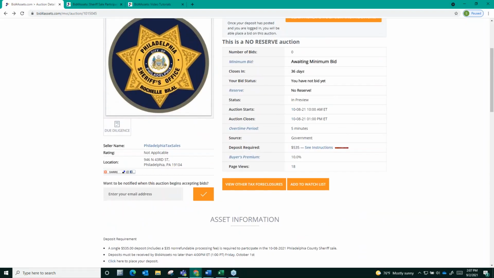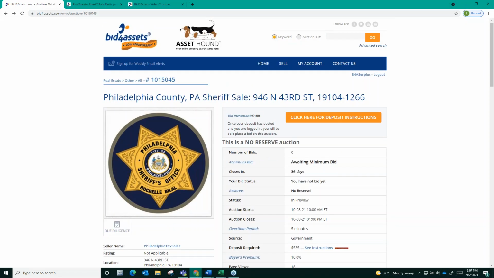It is very important that you complete your own due diligence before bidding on the property, including researching any relevant information on the property's title status. Both the sheriff's office and Bid4Assets would recommend that you consult with an attorney before purchasing property from a sheriff's sale.